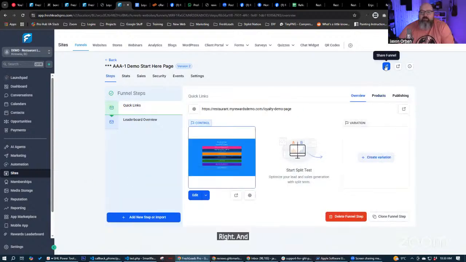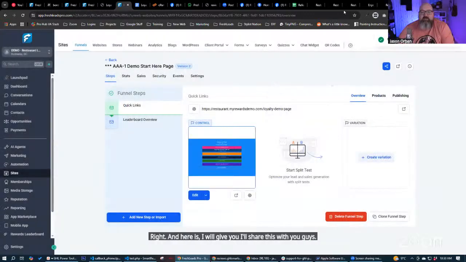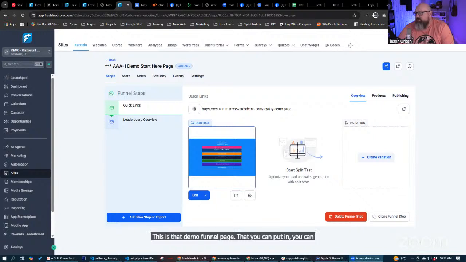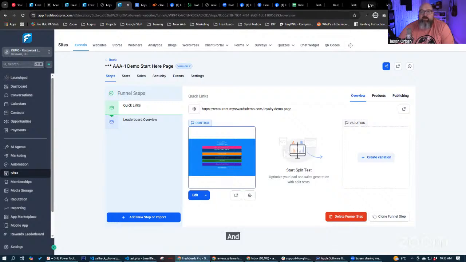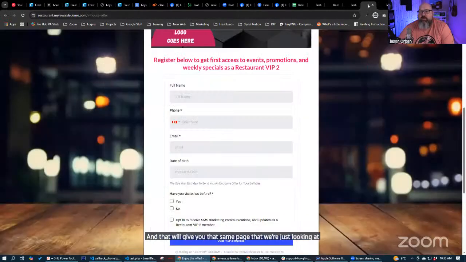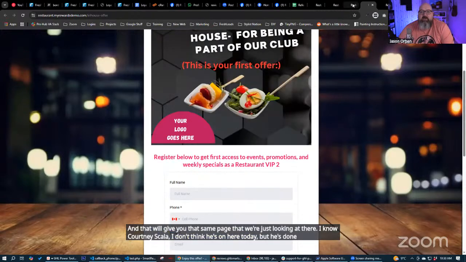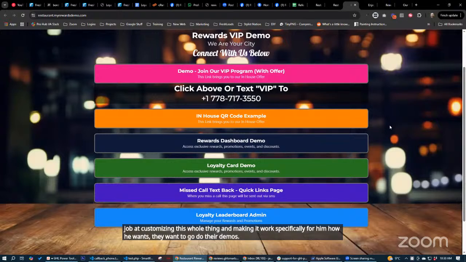Here, I'll share this with you guys. This is that demo funnel page that you can put in. You can just load it into your sub account whenever you're ready. And that will give you that same page that we're just looking at there. I know Courtney Scala, I don't think he's on here today, but he's done a really good job at customizing this whole thing and making it work specifically for him, how they want to go do their demos and things like that.